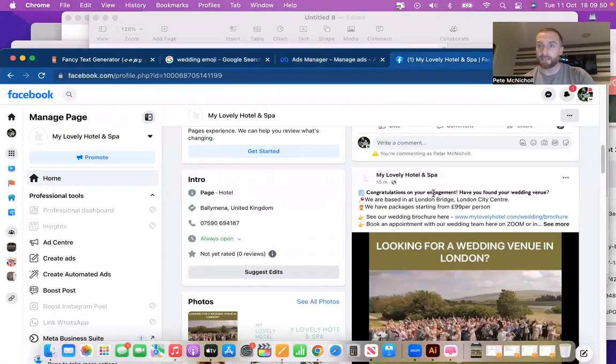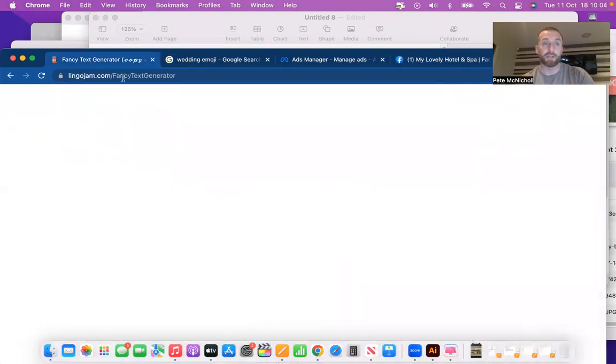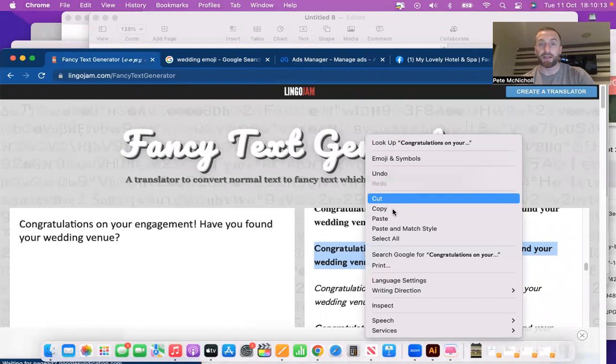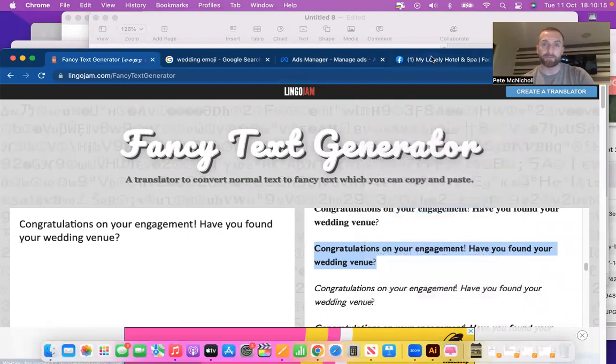And then to get your fancy text here that's bolded: on Facebook statuses, you can't actually bold things. So if you bold it in Word, it won't work. What you have to do is change this into symbols that look bold. And this is how you do it. You go to lingojam fancy text generator, copy and paste the text you want bolded in there, and it'll appear here, and you copy that and paste it into your copy.